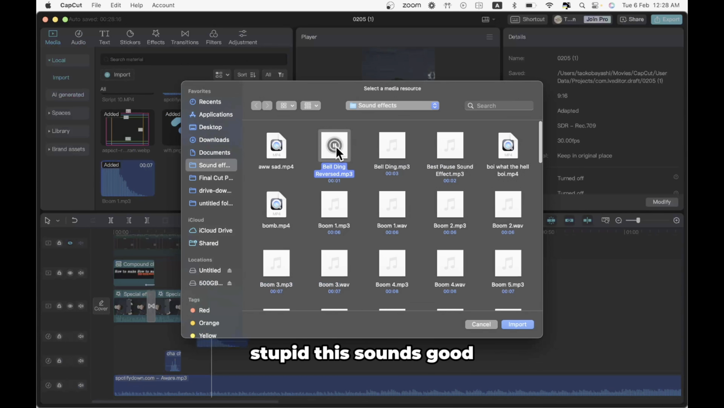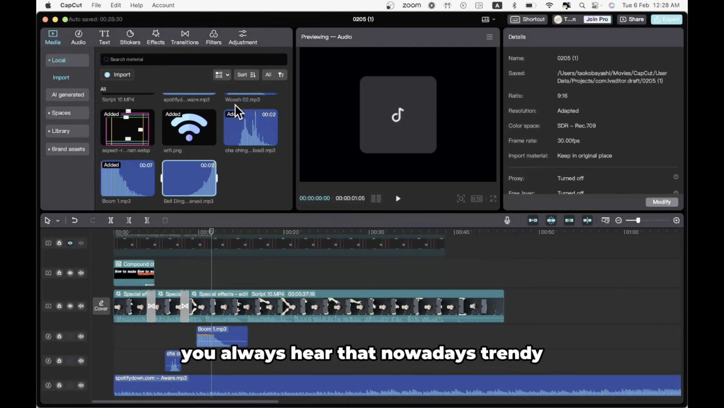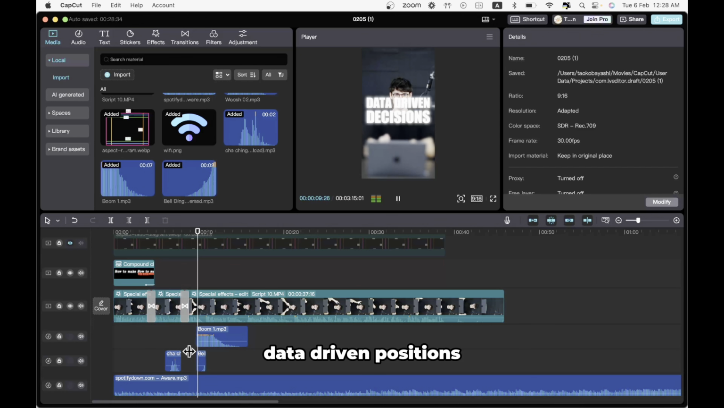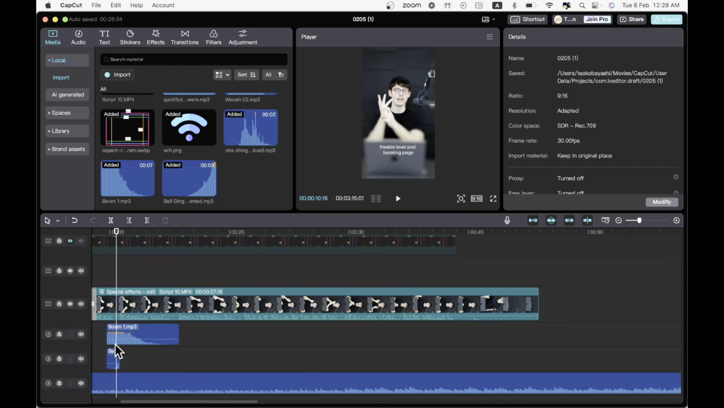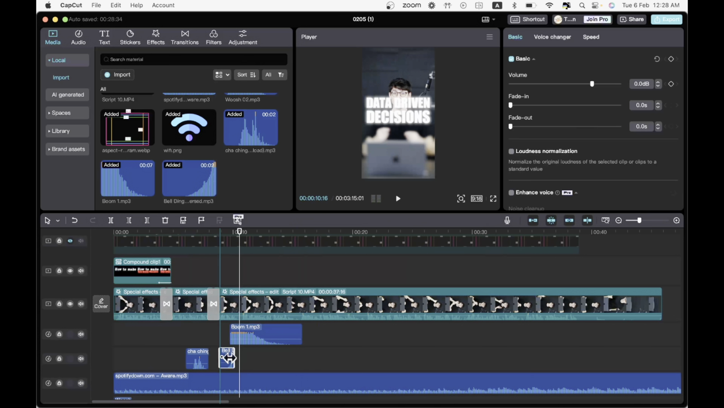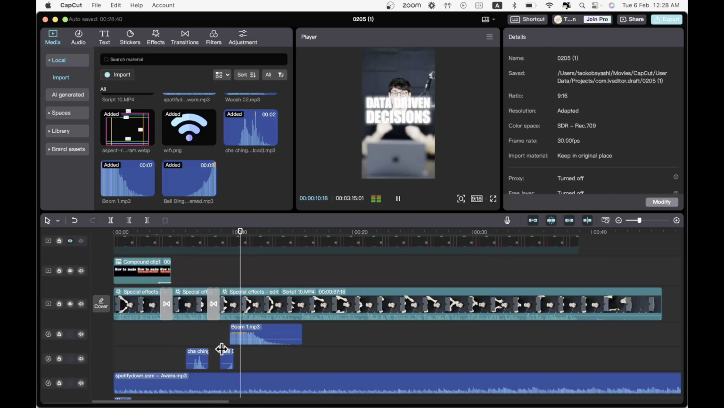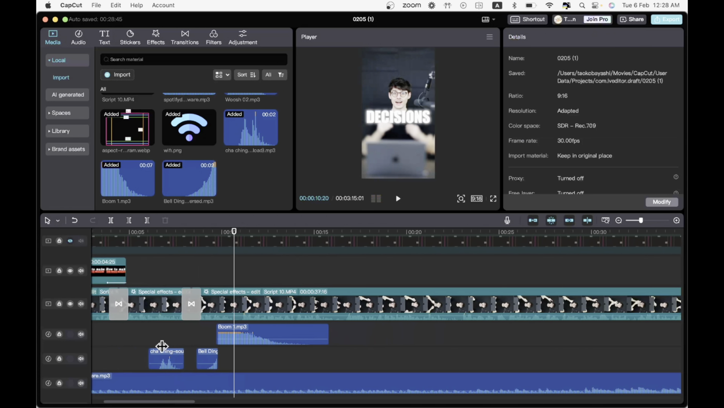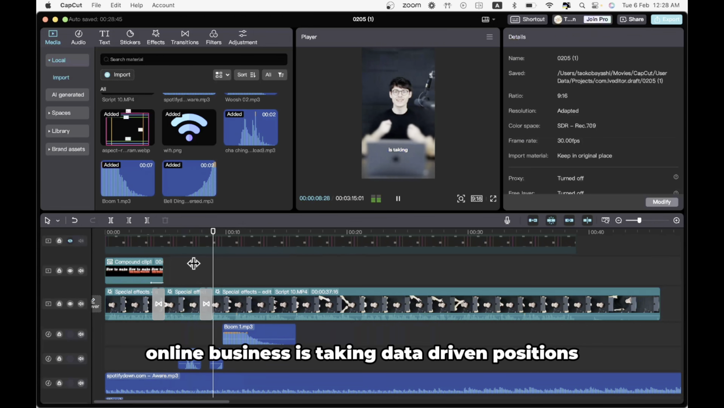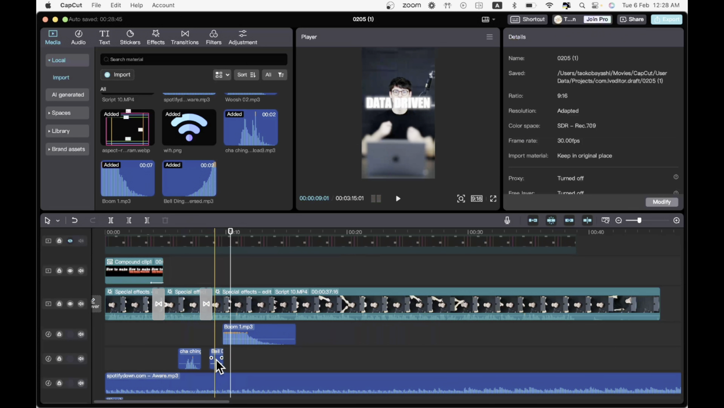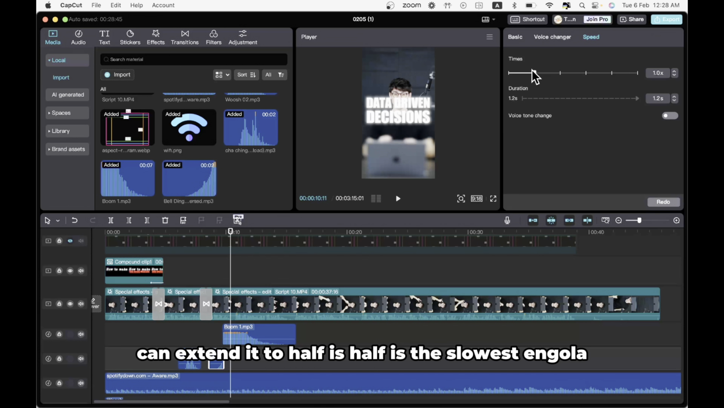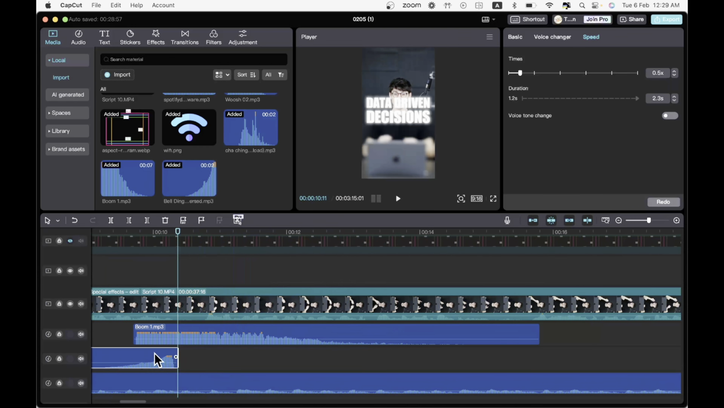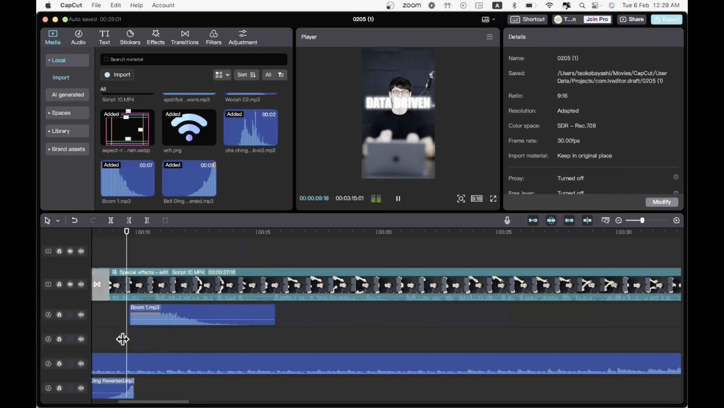This one's good. You always hear that nowadays. Trendy. Data-driven decisions. Online business is taking data-driven decisions. Can extend it to half also. Half is the slowest you can go, so if not, the page will change too much. So that's good. Driven decisions.